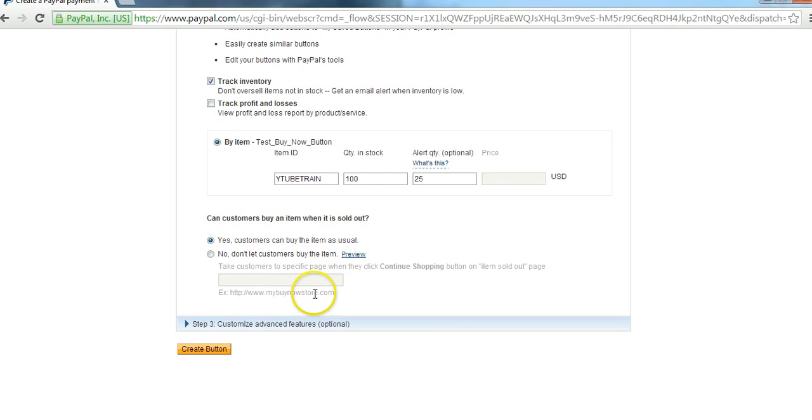So with that said, come back with us, and we are going to go down to the final section of creating a button, which is very important, which is customized advanced features. Although it says optional, this is something you certainly want to pay attention to. Stay with us.